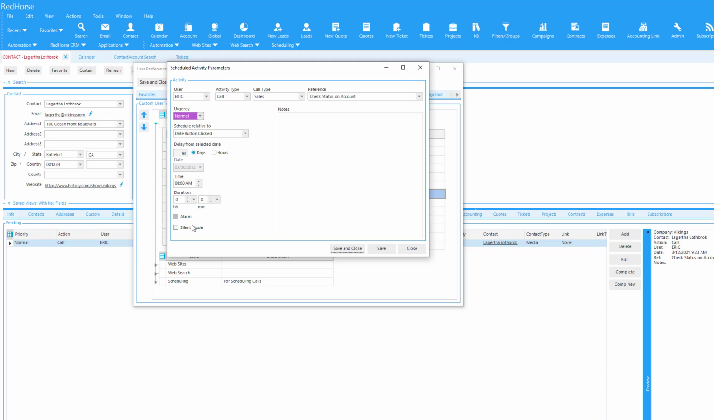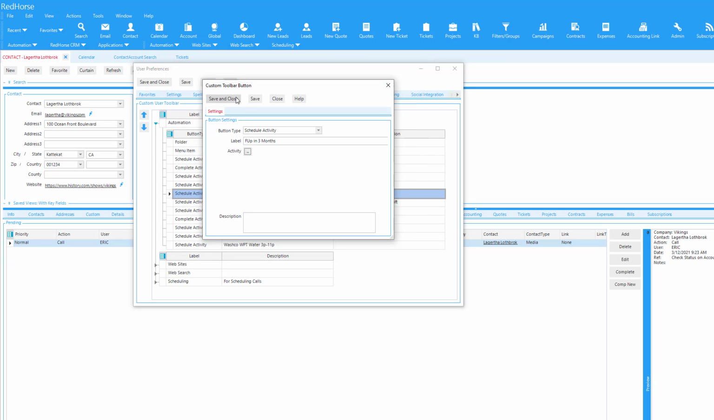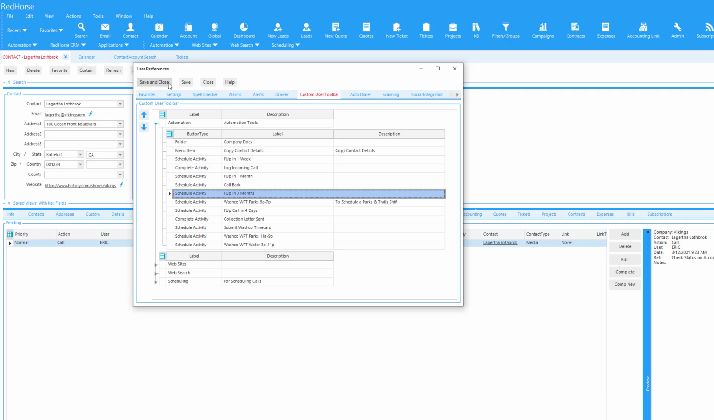So without silent mode being checked, when you click your button, it's going to get to this part and stop, so you could put notes in or make changes to the activity before you schedule it. But with silent mode, it's just going to fill in the blanks for me and schedule a call without any interaction on my part. So I'm changing this from not silent like it was a second ago to silent. Save and close, save and close, save and close.